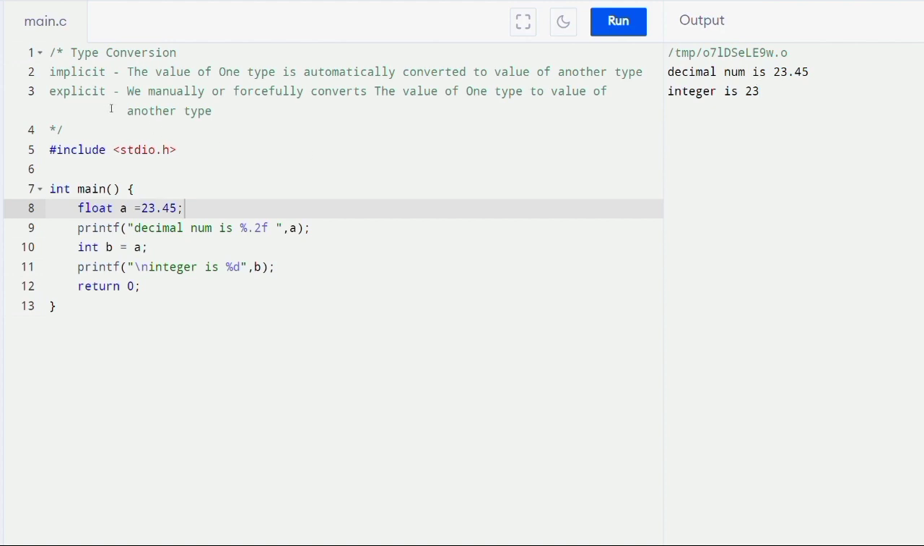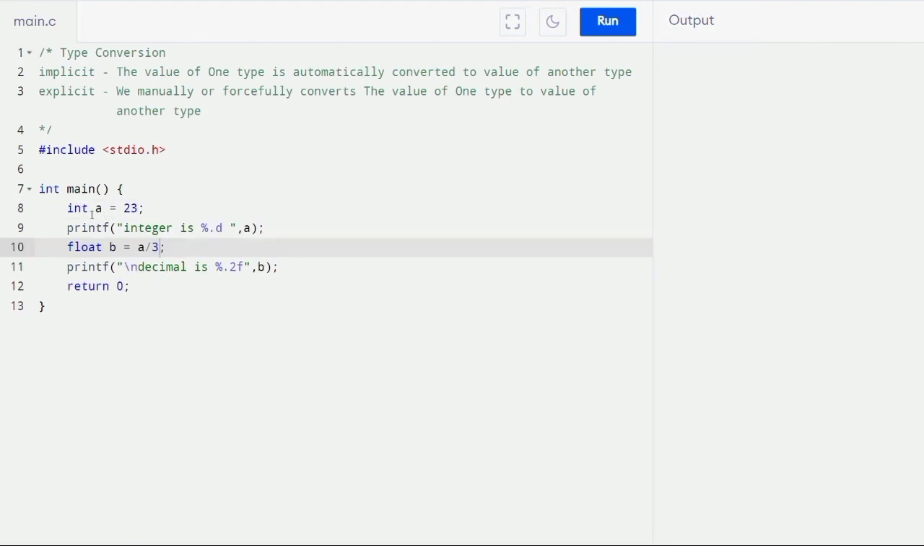Now explicit means we should include something to convert one type of data to another type of data. So I can show you here. Here I declared an integer type variable with the data of 23 and I am printing that data. Again here I have taken a decimal number which is b. So I used the float data type.